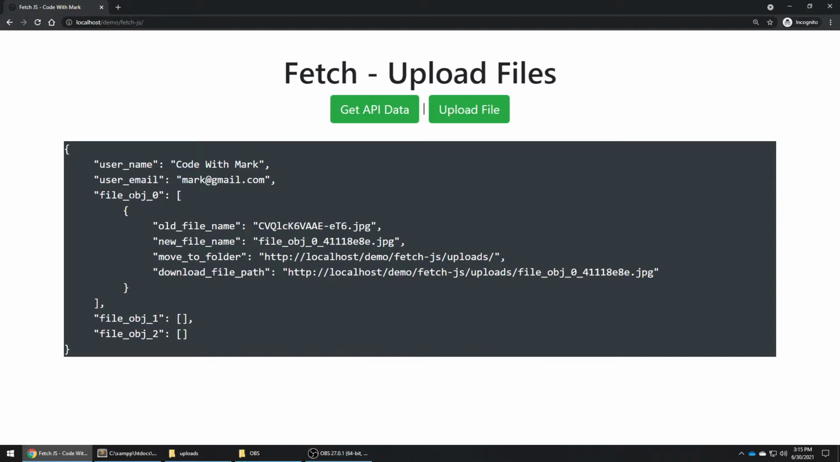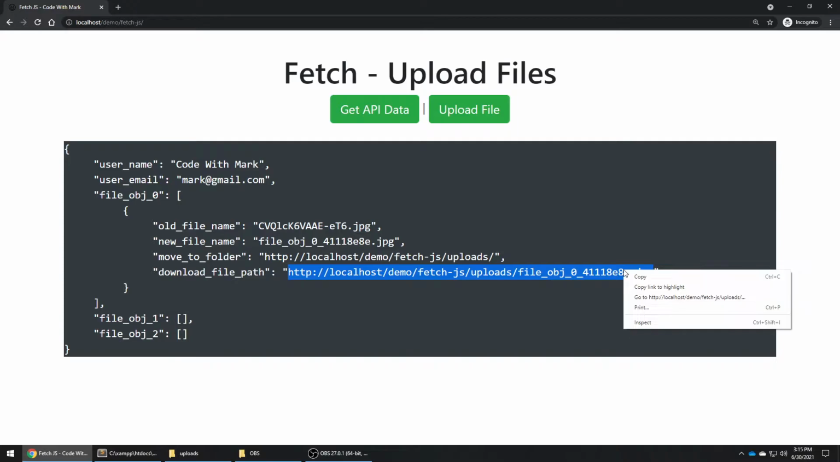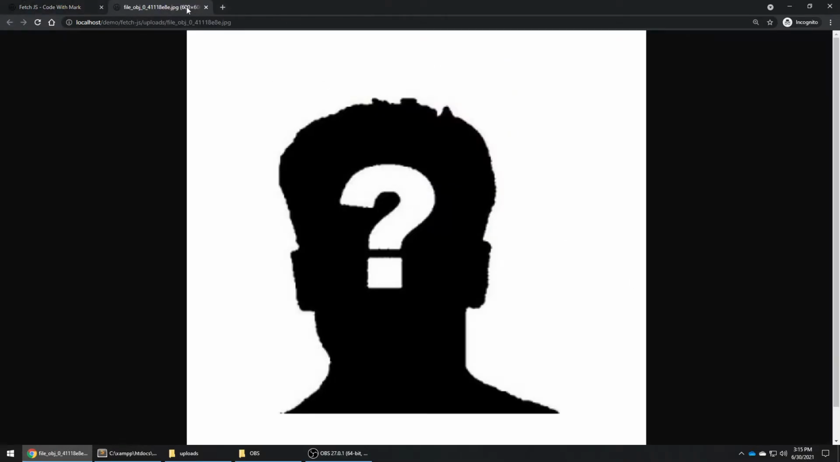And then for your object file, which is 0, which means only one file, this is the old name that it originally had, and then it was changed to this. Then it was moved to this particular folder path, which is upload. And if you want direct access to this particular file, all you got to do is just copy this, right click it, and it opens up right here.